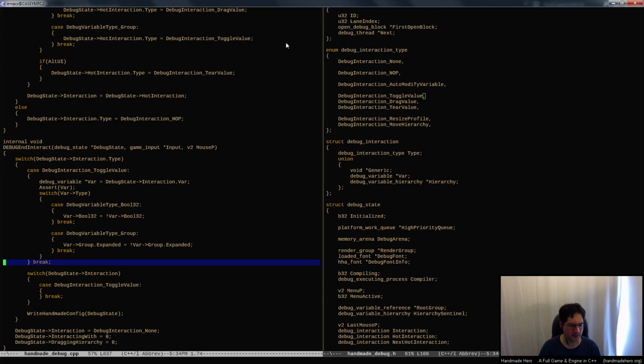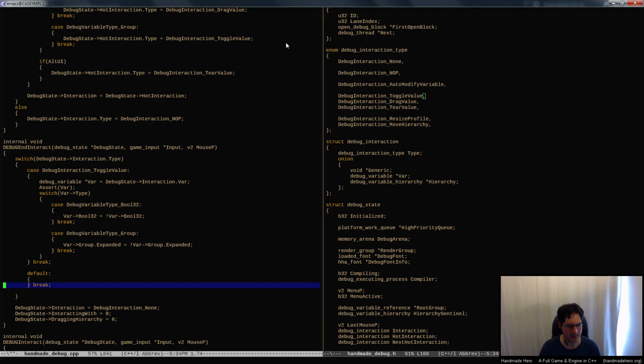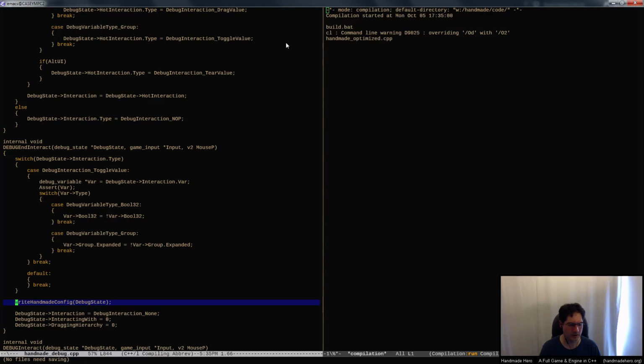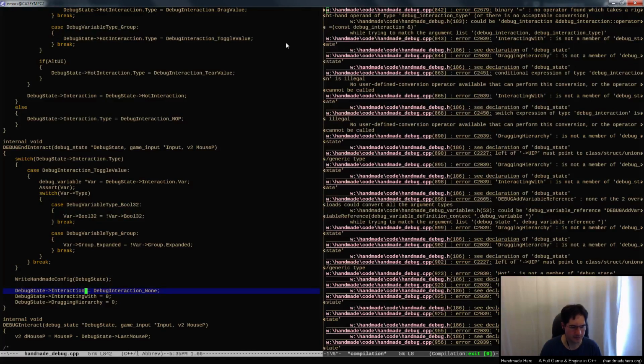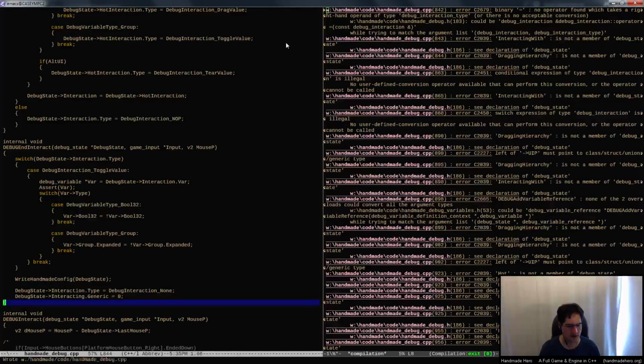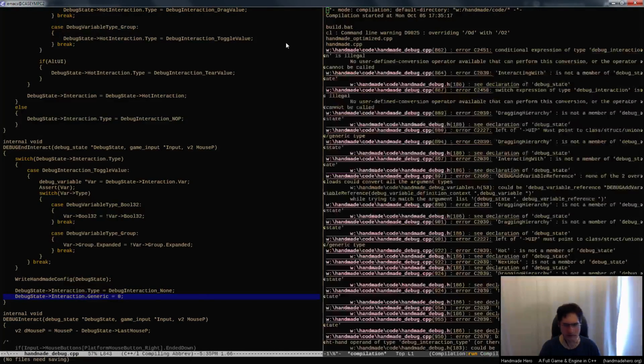That all seems fine. And then in the default case, we don't really have to write in all the cases. To be honest with you, I think a lot of the cases don't need to have any writing happen. But I don't know, it's hard to say. We're going to leave it that way for now, because we probably should. All right, so let's see. We've got interaction generic. We're going to clear this guy out. Dragging hierarchy doesn't exist anymore. And so that, I think, is all good.